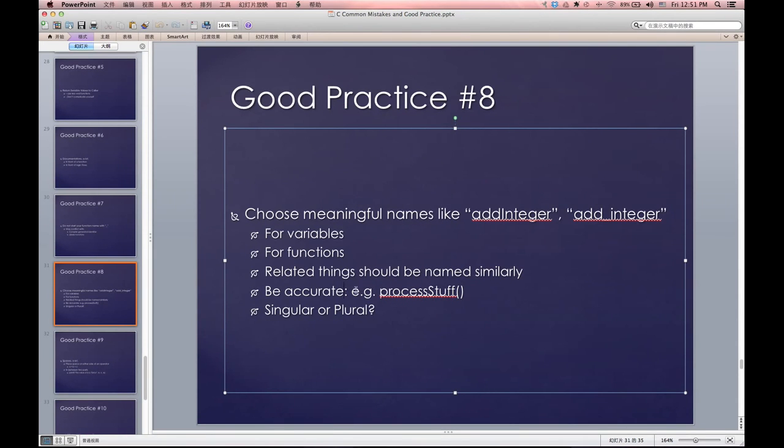And be accurate. For example, if you have something called process stuff, this function, do you have any idea how bad this is? Process stuff is very blurred. For example, what is the stuff? What is the thing that you are going to process? And how are you going to process it? Process is very general.